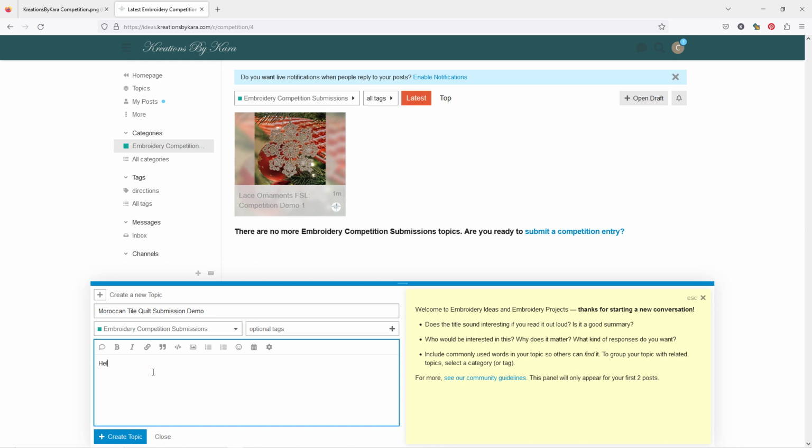Hello everyone. This submission is for a Moroccan tile quilt I made using Kreations by Kara embroidery designs.